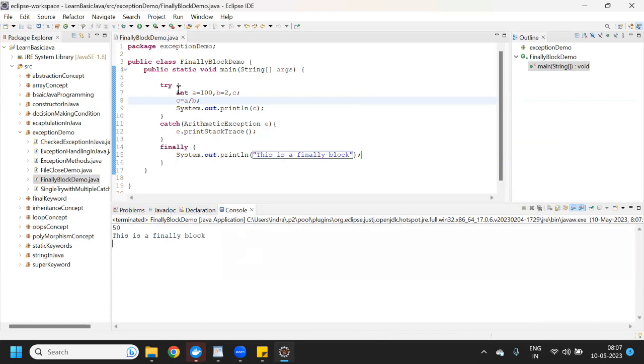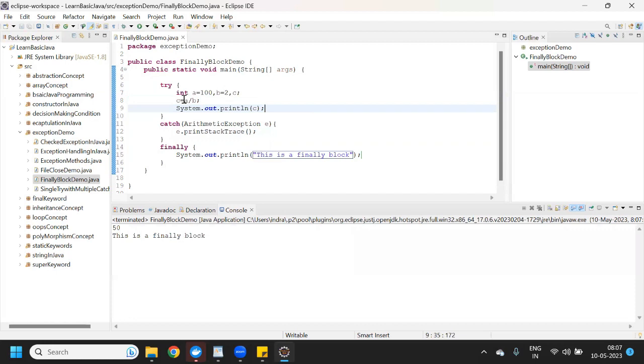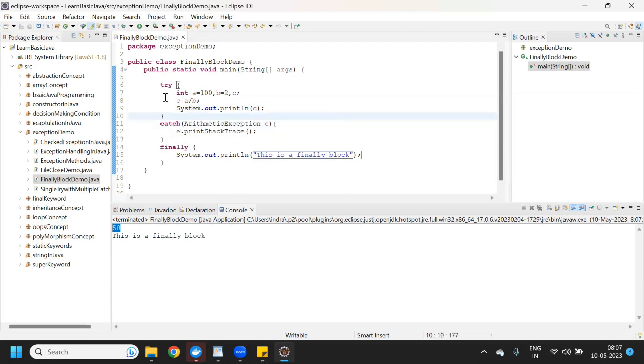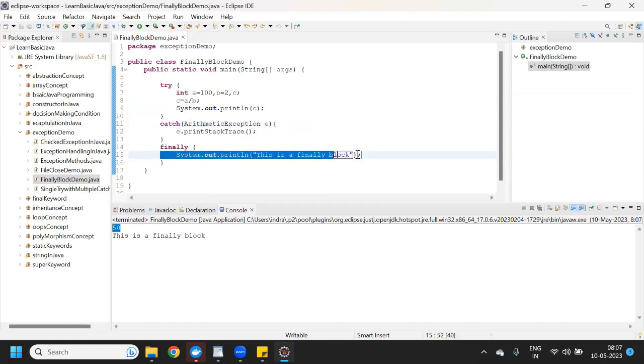See, first it is going inside the try block and dividing 100 by 2, and it gets the result 50. After that, it is not going inside the catch block. After executing those lines of code, it is moving inside the finally block. We have run the code successfully. Now, if I put 0 here instead of 2 and run the program, then it will throw an exception.